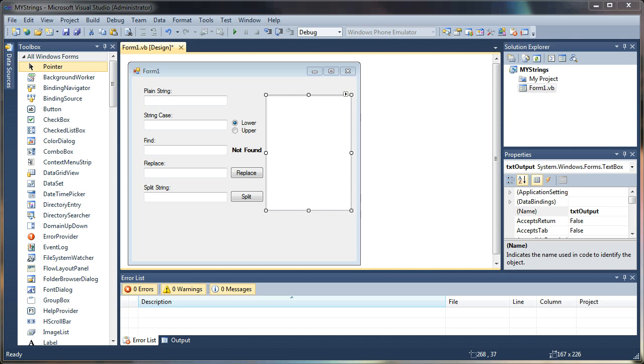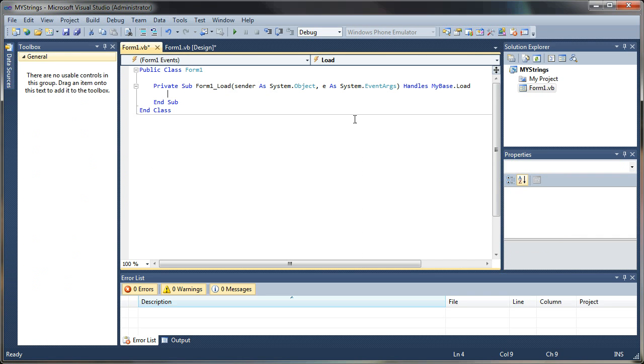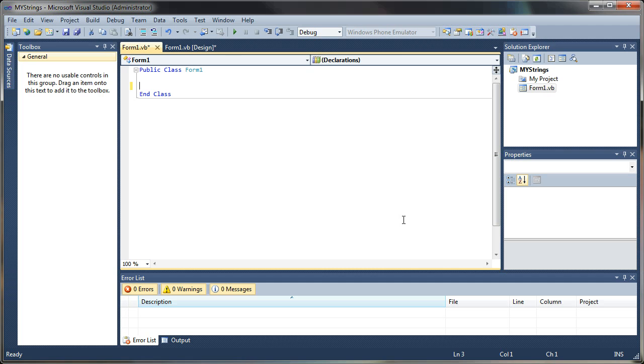So let's go ahead and go into our form code. I'm just going to double click on the form. Probably won't be using the form load event, so we can just get rid of that if we want. Now just a quick, very basic overview. A string is a data type that is essentially an array or a collection of characters. A, B, C, 1, 2, 3, all your punctuation, those are all characters that can be stored to a string.